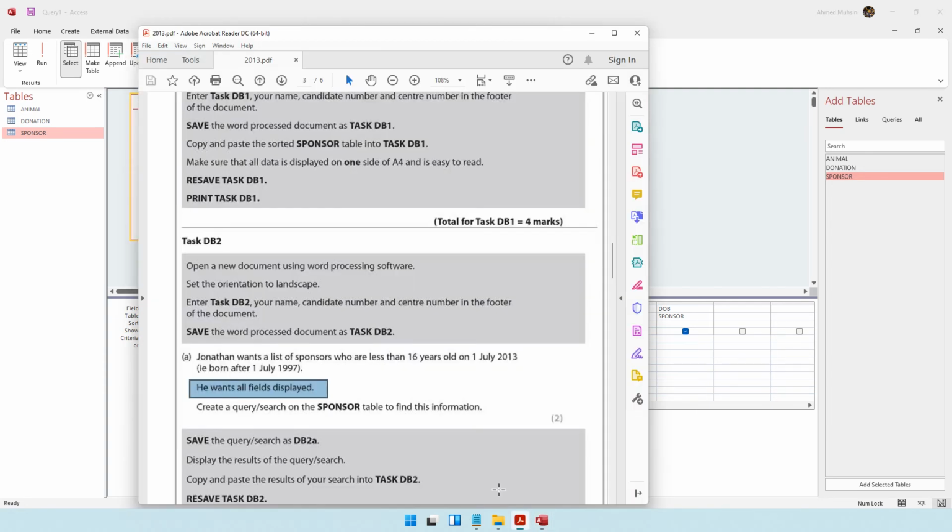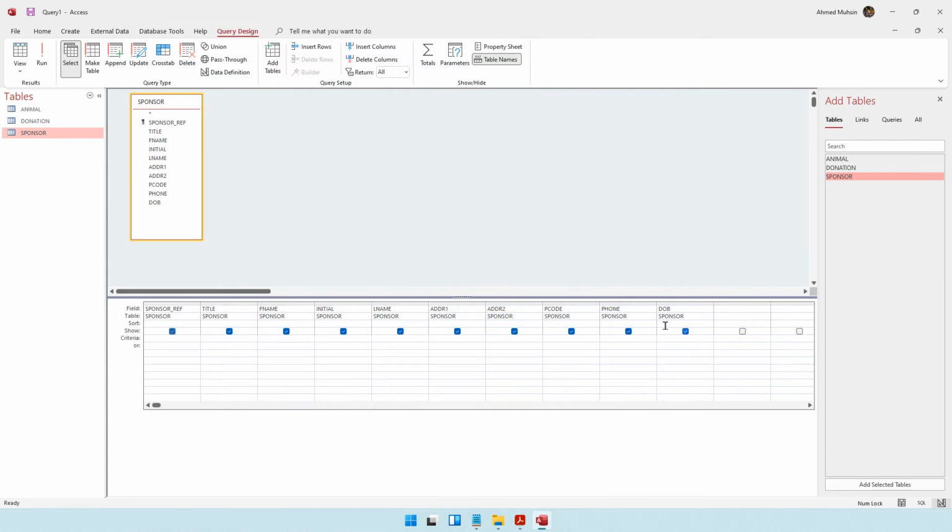Now what was my criteria? There was only a single criteria, which is he wants to know those who are less than 16 years old. That means those who are born after 1st July 1997. So this particular criteria is going to come inside the date of birth field, isn't it? Date of birth is over here, and you can see that this is the row for criteria. Can you see right now my cursor is on the criteria row? So 1st July 1997, remember month comes first. In my computer, the month comes first.